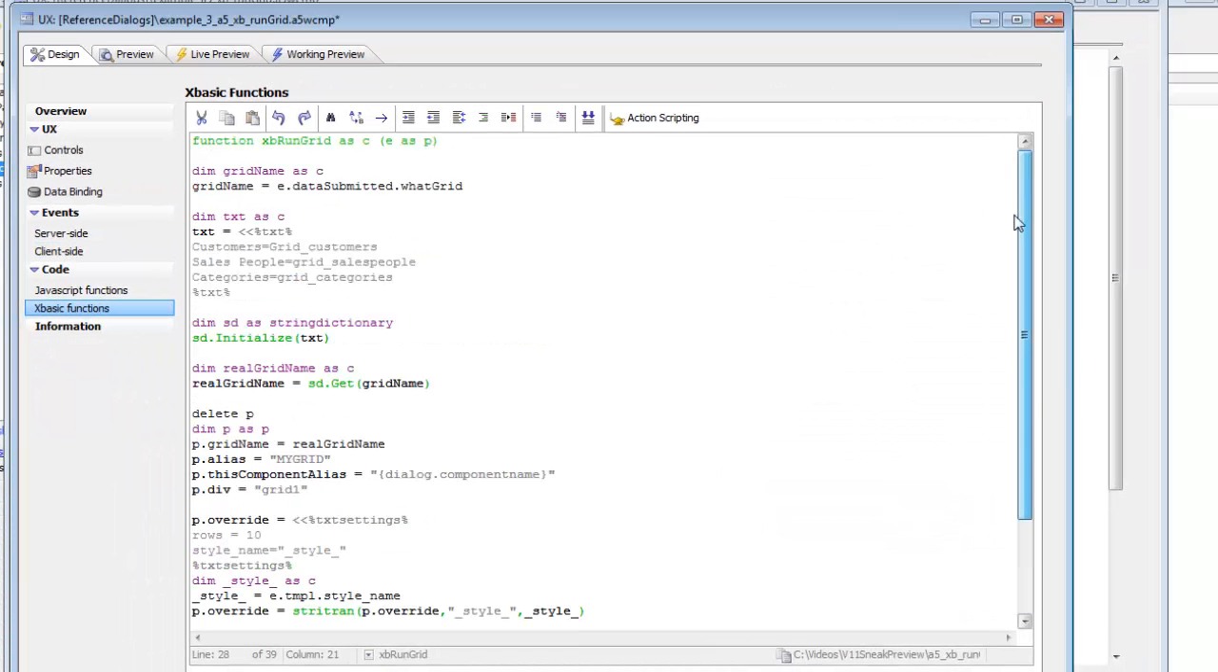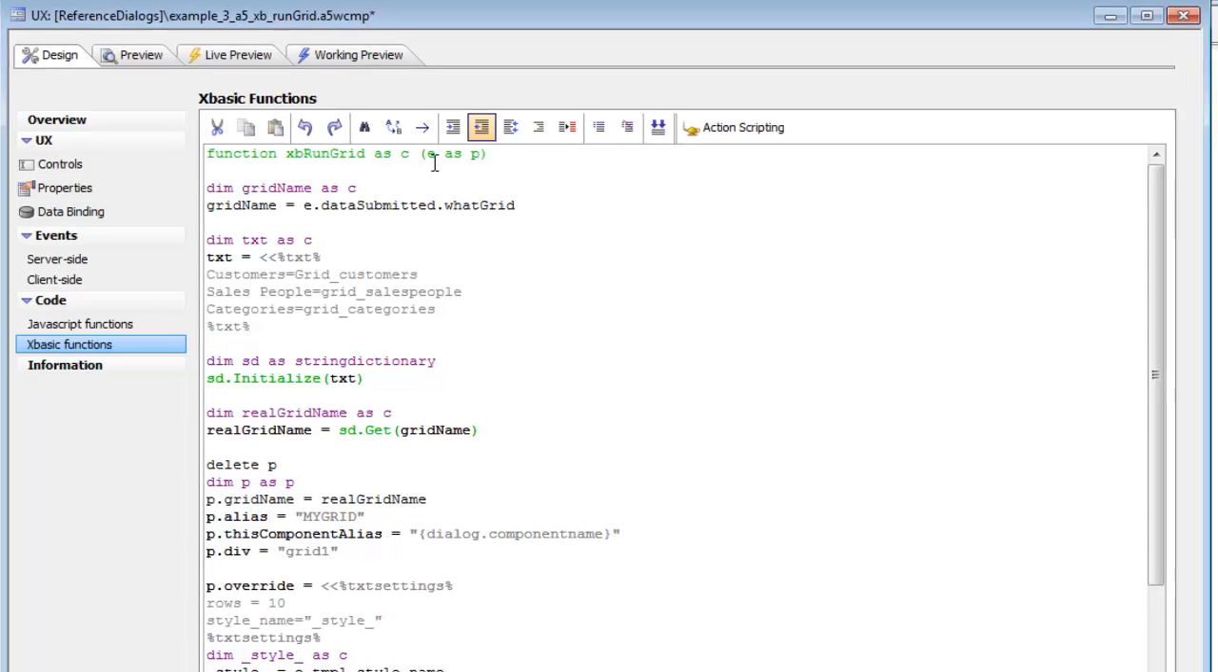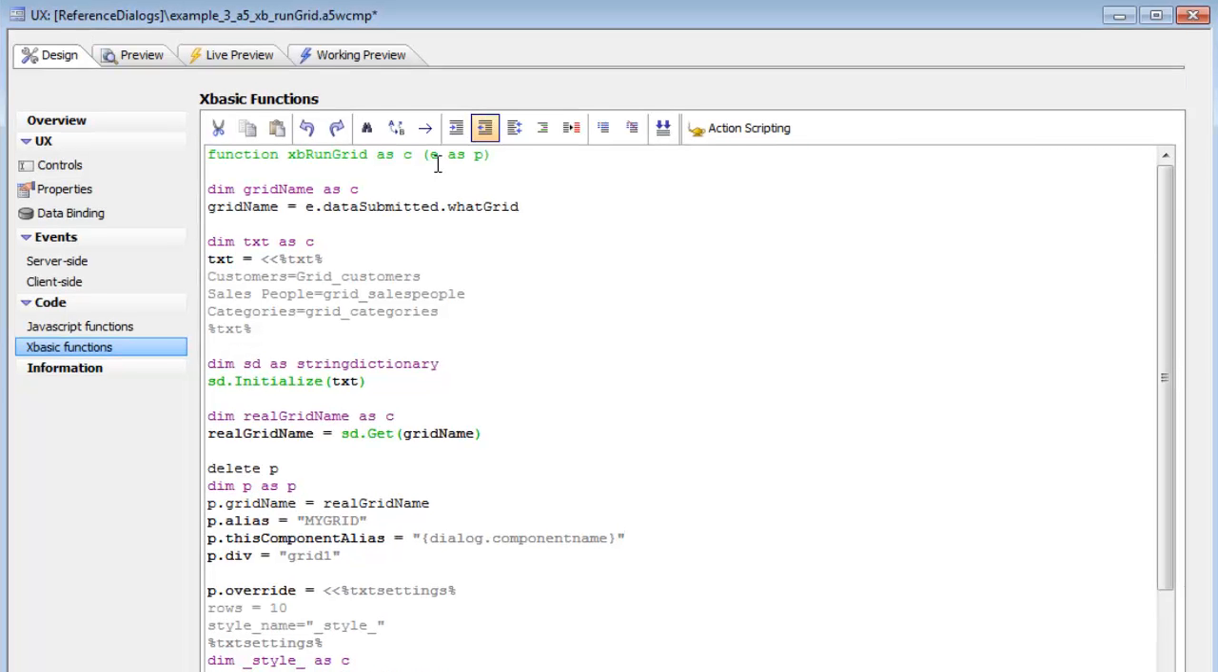If we look at the function, we can see that since it's a standard AJAX callback, there's the E object passed in, and inside the E object is all of the data submitted from the controls on the component. So e.dataSubmitted.whatGrid is the current value in that drop-down box, and so that's going to be the grid name, with a value of either customers, salespeople, or categories. However, we don't actually have a grid called customers. Our grid is actually called grid_customers, and we have a grid called grid_salespeople and another grid called grid_categories. So we need to translate the submitted name into the real grid name.